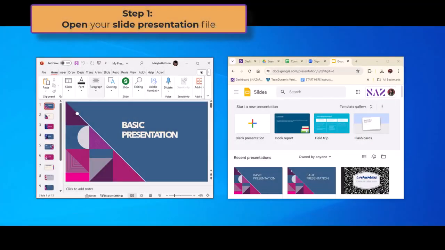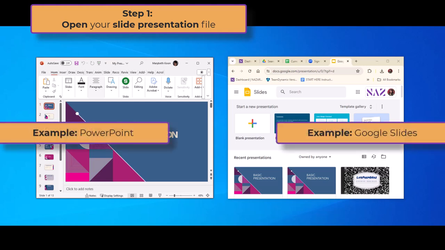Your first step in recording via Zoom is to open the slide presentation you have created so they are ready when you begin to record. Regardless of what slide program you use to create your presentation, whether it is PowerPoint, Google Slides, or another program, the steps for recording the presentation in Zoom will be the same.